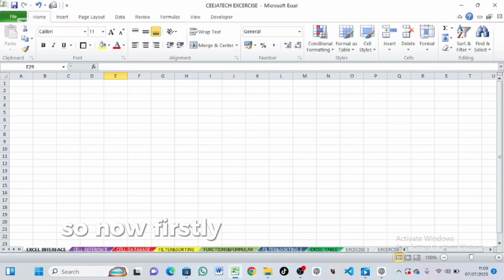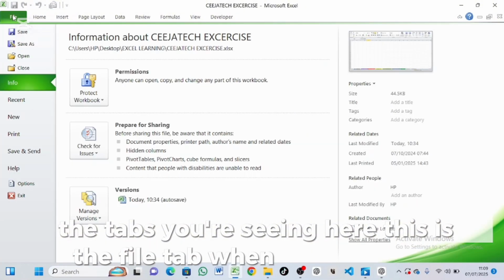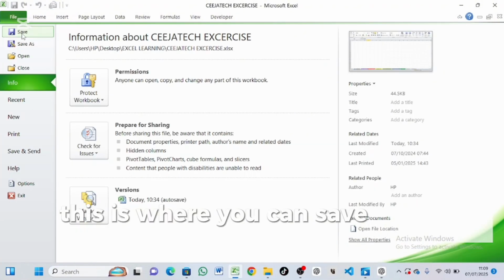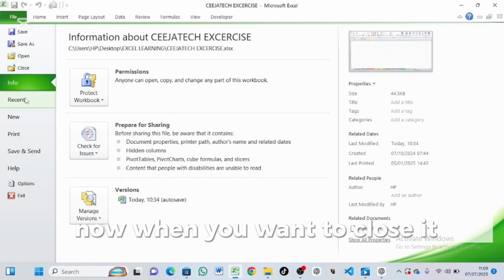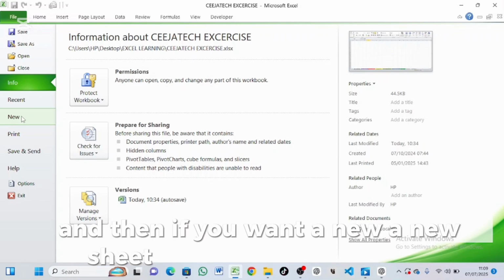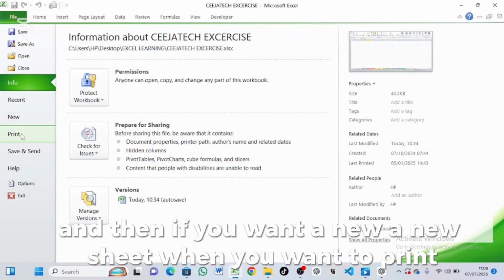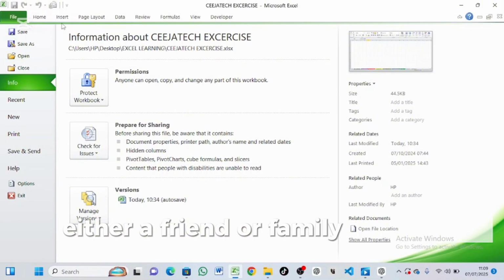Firstly, let's talk about the tabs you're seeing here. This is the File tab. When you click on it, this is where you can save as, open a file, close it, see your recent documents, create a new sheet, print, and save and send to somebody, either a friend or family member.